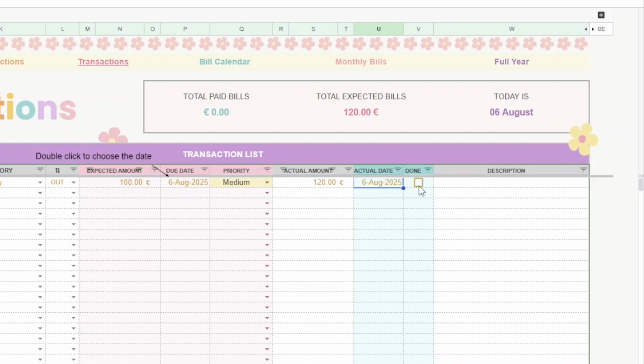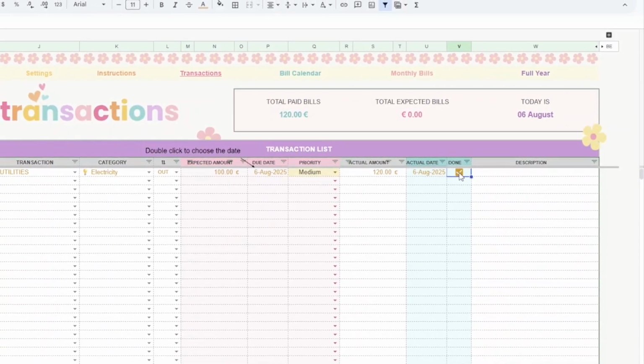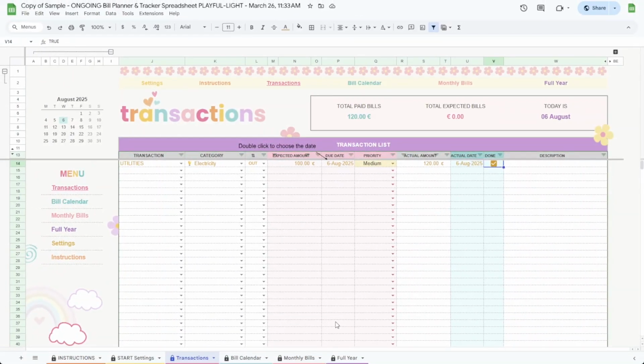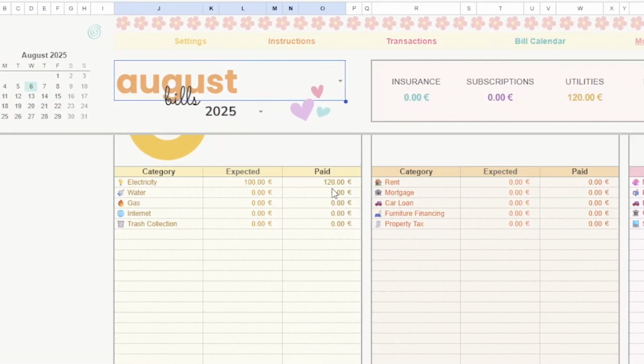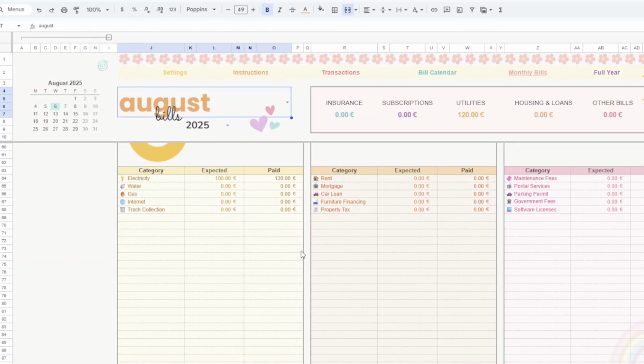In the Done column, check the box once the transaction is fully paid and completed. Only after you mark a bill as done, the actual amount will show up in the monthly bills and full year tabs, right next to your expected value. That way, you always have a clear picture of both your planned and real spending.